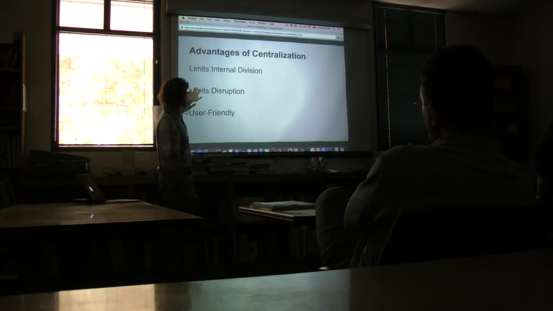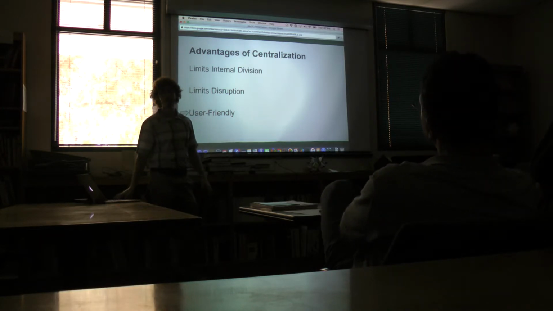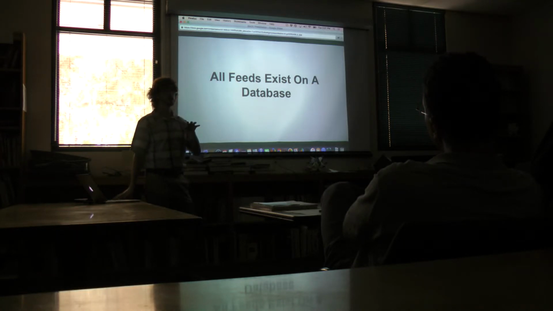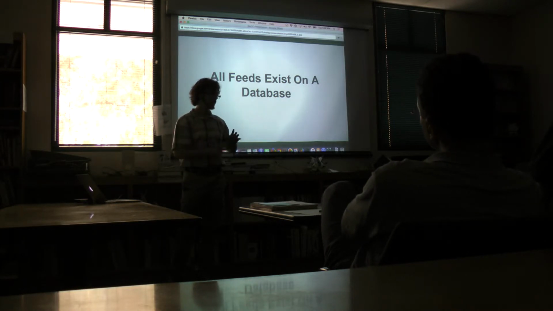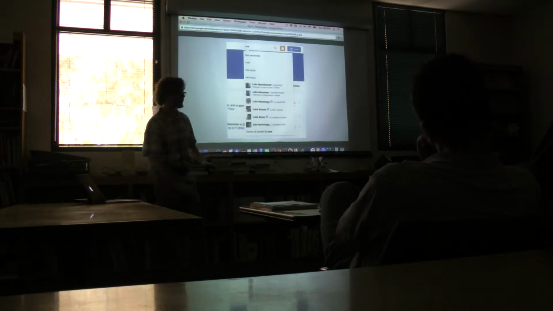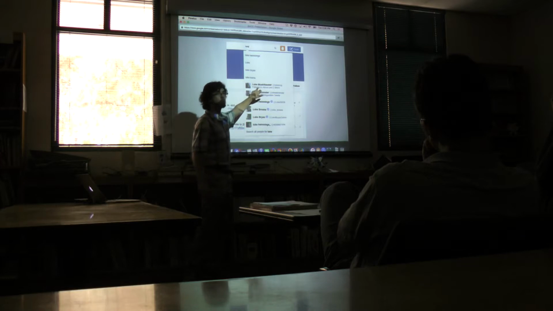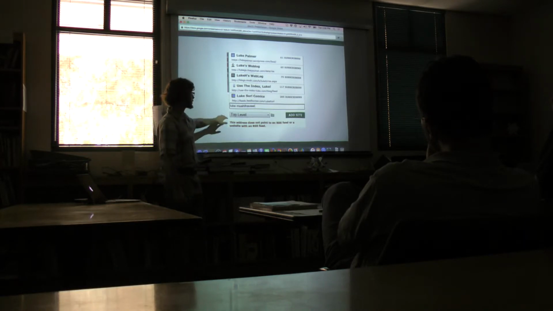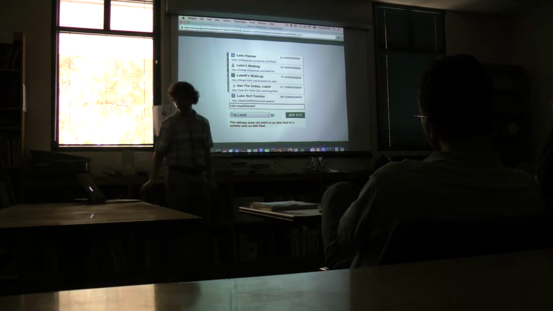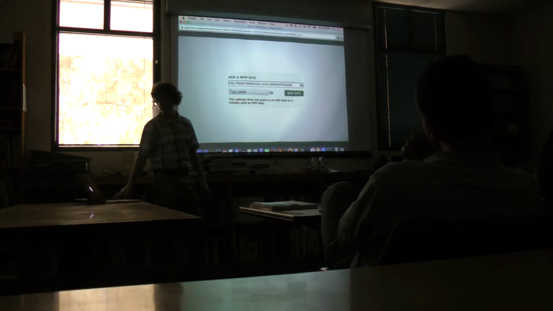Lastly, centralization allows you to create a more user-friendly service, because all the feeds necessarily exist on a single database. So all the feeds on Twitter exist on Twitter's servers, whereas with a feed aggregator, it can create its own database of the feeds it knows of, but not all feeds exist on its server. It does not know of all the web feeds that exist. So for example, on Twitter, I want to follow Luke Muehlhauser and get his updates. I just search Luke Muehlhauser, and I find him. On NewsBlur, which is a feed aggregator, I search Luke Muehlhauser. I don't find him, so I have to go to his website, go to his RSS link, and then add it. It's just a less user-friendly experience.